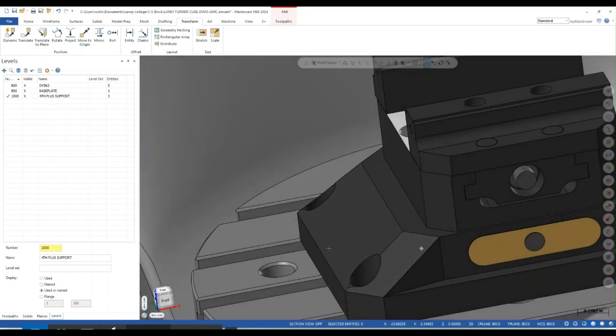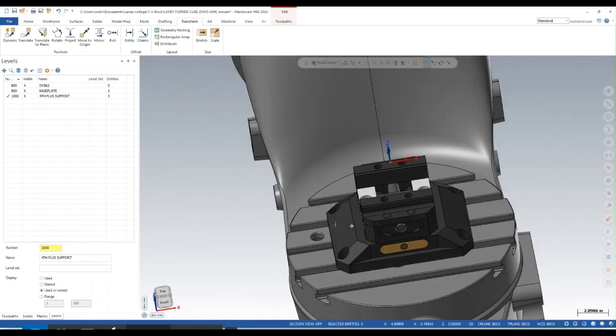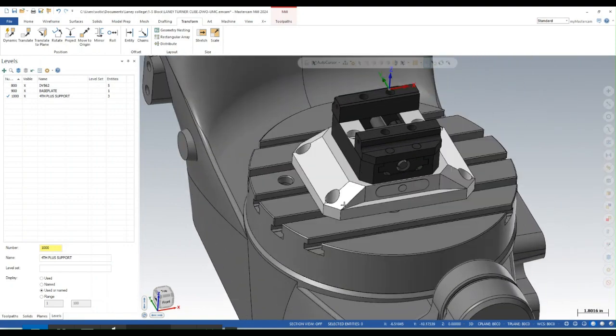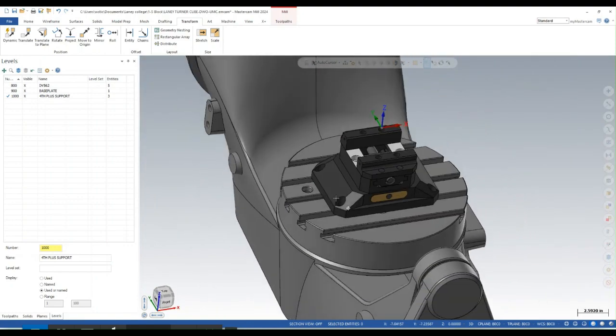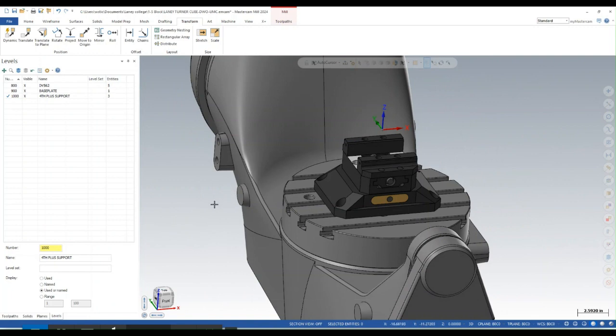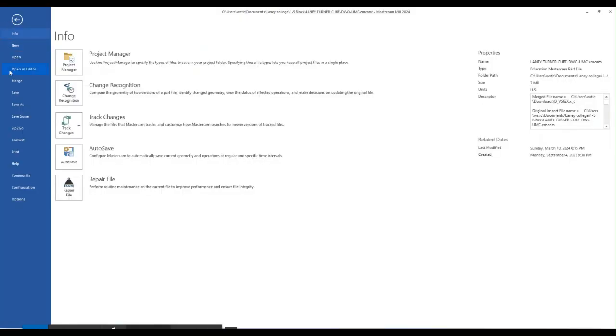Okay. Now I'll go ahead and grab the part itself. File, merge.